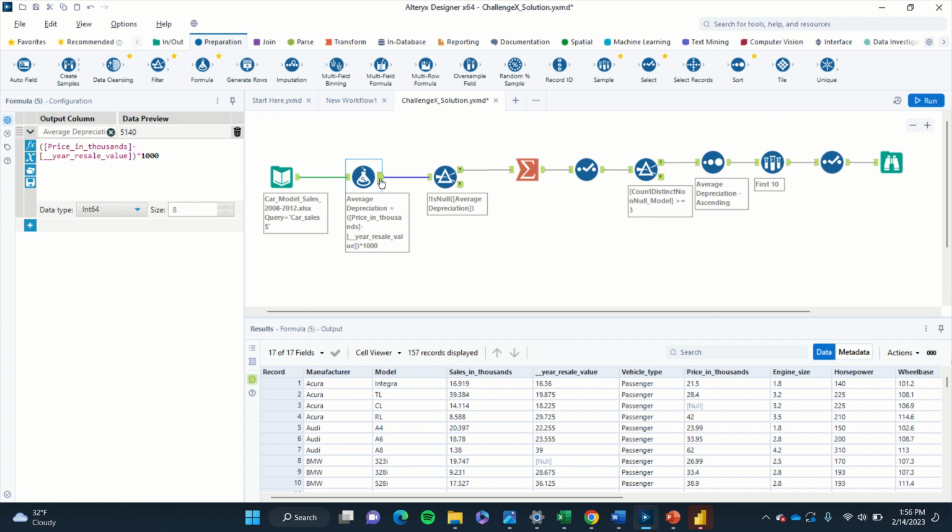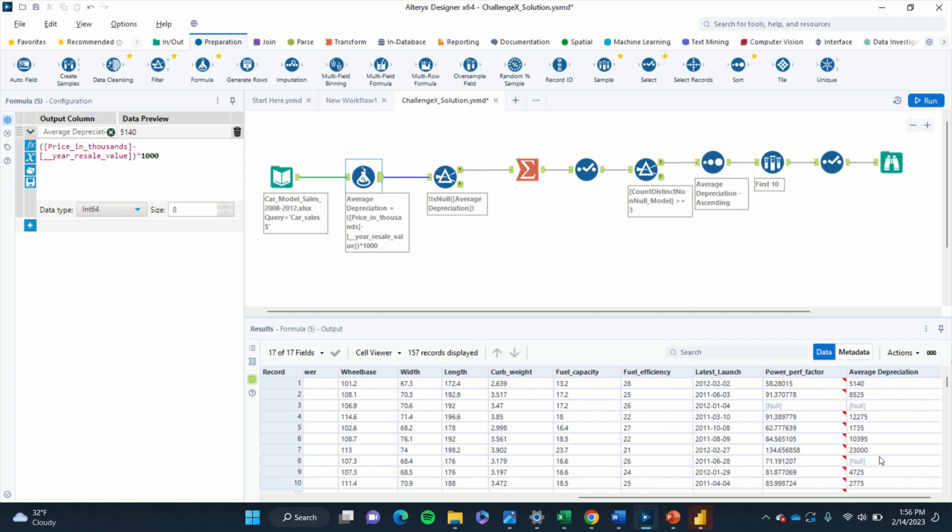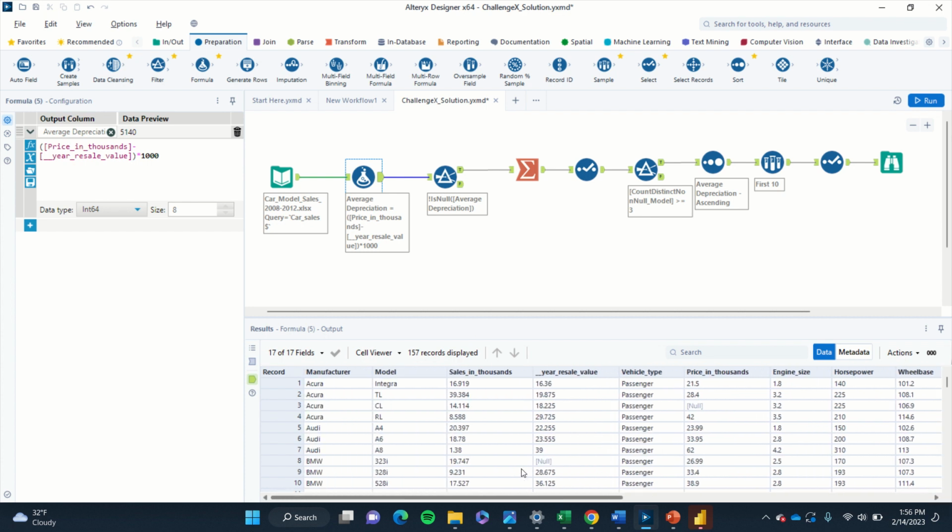And so with that, we're left with this output in the far right column of these numbers. And we have a couple rows that have null average depreciation. This is because they have some null input information. So for row 3, it was a null price in thousands. For row 8, it was a null year resale value.